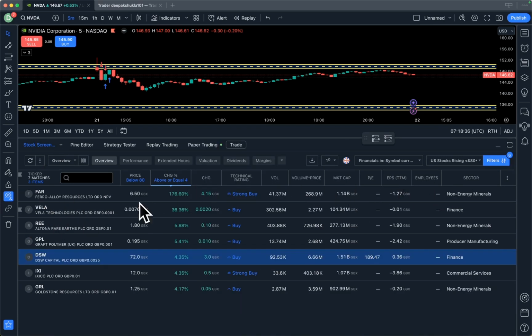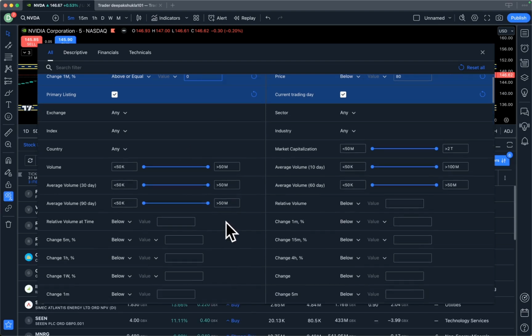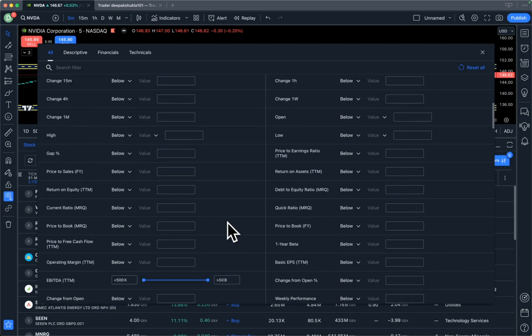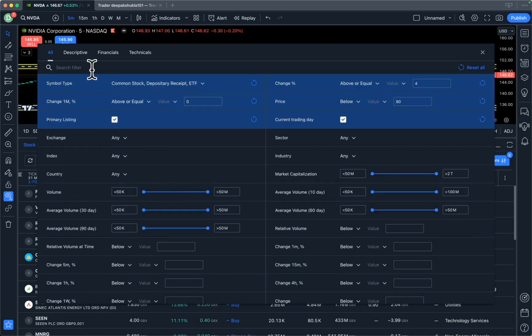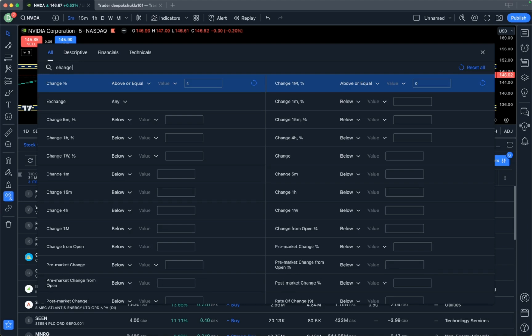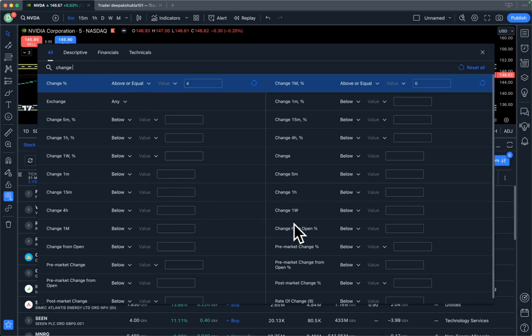So we're looking now at US stocks. Let's have a look at the filters that we've applied. Change in the last 1 month has been above or equal to 20%. That's probably a little bit high. So what I would do is tame that to 0, and instead we'd look at changes over the last 6 months. Let's see if we can find that. What we could do is search the keyword change, and see if 6 months appears. Change 6, no it doesn't, not a problem.